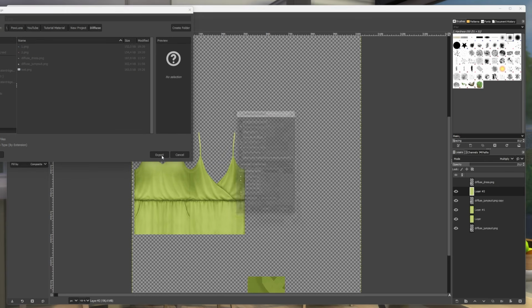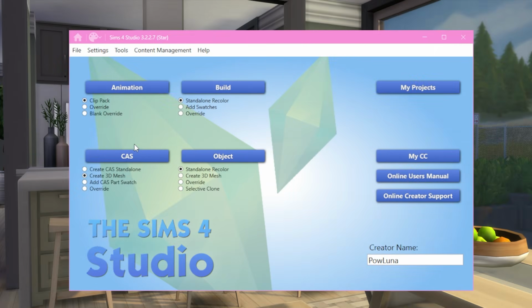Alright, now it's time for Sims 4 Studio again. In the CAS area you see 4 options. From what I could gather from the Sims 4 Studio forum, Create CAS Standalone and Create 3D Mesh do the same thing. If you're a Mac user, you will only have the option Create CAS Standalone. With Add CAS Part Swatch, we can add more swatches to an asset. And with Override, we can override an object. In our case, we want to create a new asset, so pick one of the 2 first options.